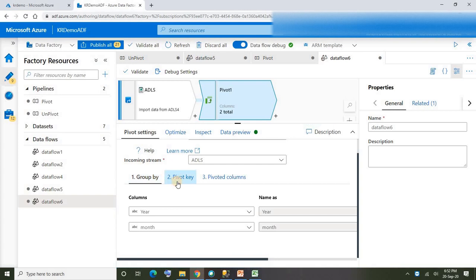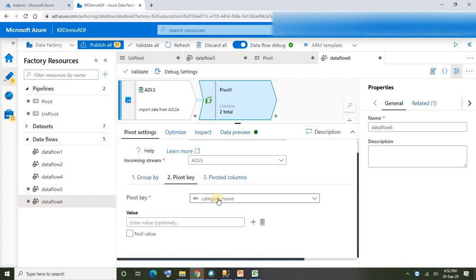Next, go to pivot key. We are going to pivot the values under the category name column, right? So we need to select category name as the pivot key. See here, there is one option, values, right? This is optional. In case you don't want to convert all the values under category name into columns, and want to convert only a few category values into columns, you can add the values you want to convert. But in our case, we are converting all the values under category name into columns, so we don't need to use values. Just ignore this.